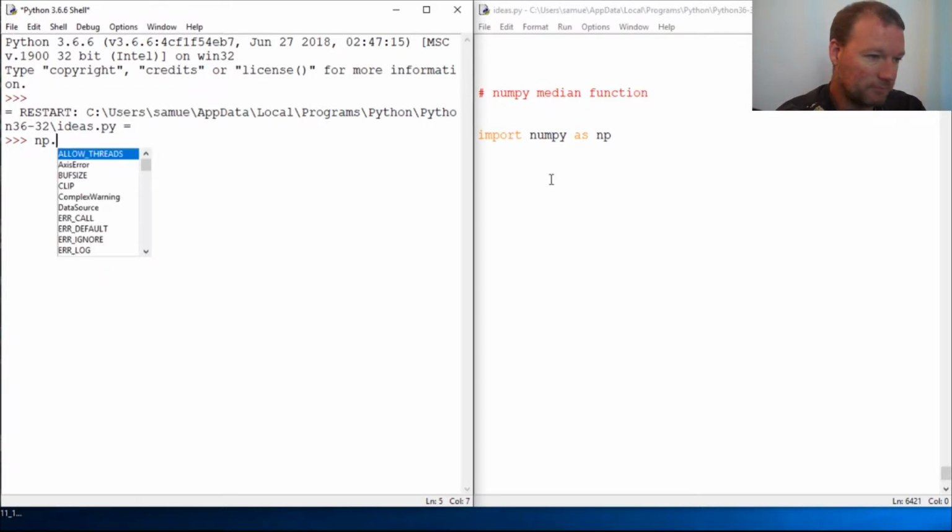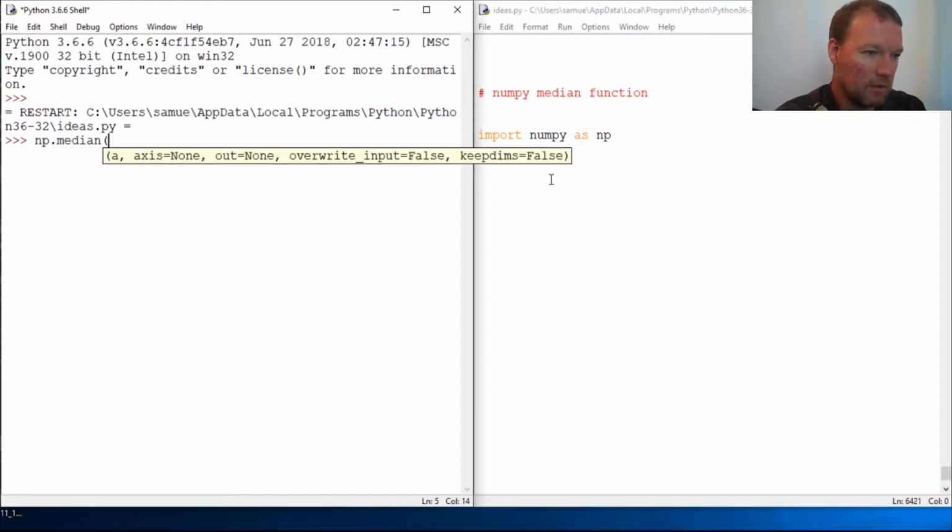So alright. Median. It's not the mean, it's not the average, it's the midpoint. So it can get a little confusing. So let's just look at it. Median, and let's do.